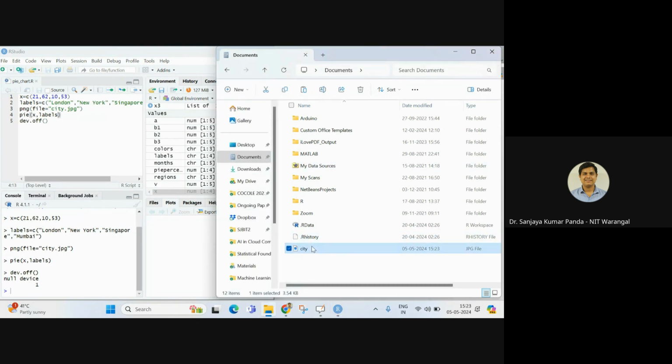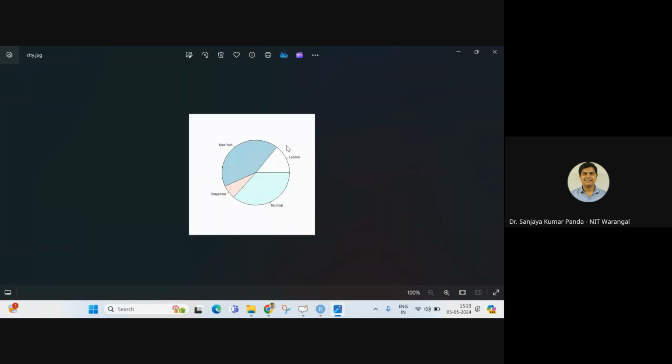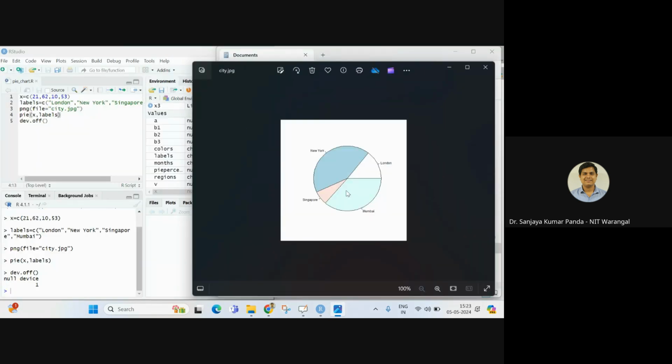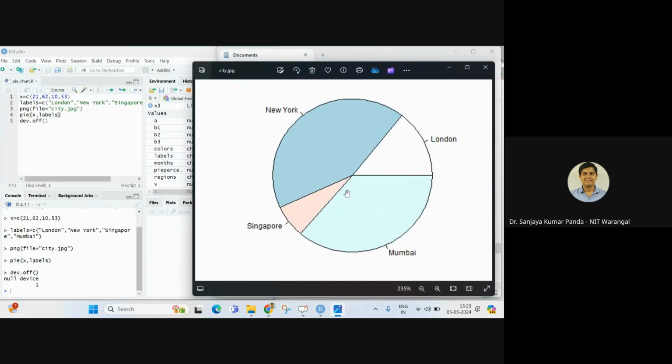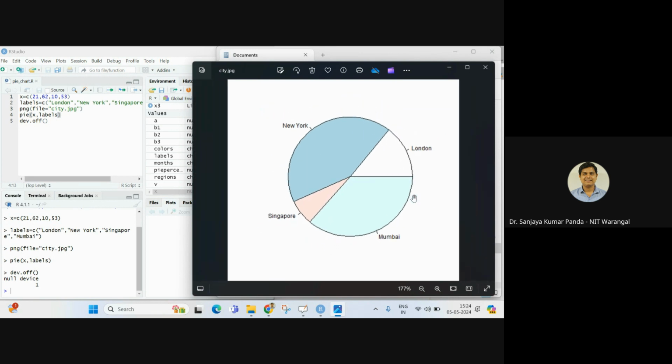If I open that city.jpg file, you'll get an image like this. What does it indicate? You can see I have taken four values: 21, 62, 10, and 53, which represent London, New York, Singapore, and Mumbai. London is 21, and you can see this area is 21. New York is 62, which is the highest among all. Singapore has 10, and Mumbai has 53. So you can see we have created a pie chart.